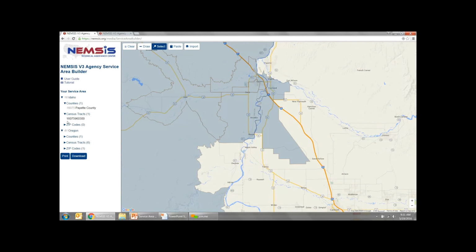Then I could remove this Idaho census tract from my service area, or I could remove Payette County, and that would remove all census tracts within Payette County from my service area. So I'll go ahead and click the X on that census tract to get rid of it. And so you'll see that that one went away, and also the state of Idaho went away. So now I'm just describing the state of Oregon.